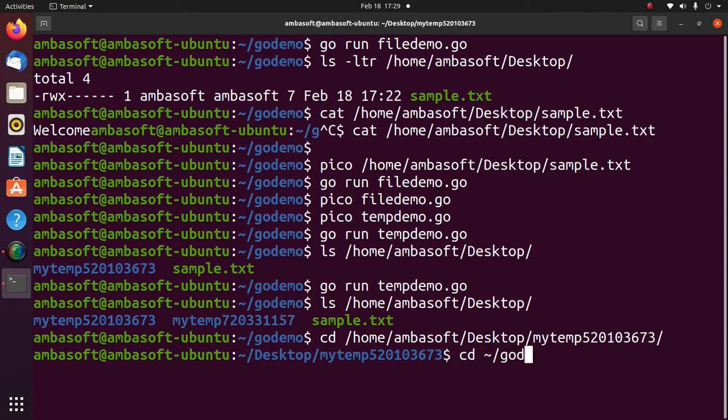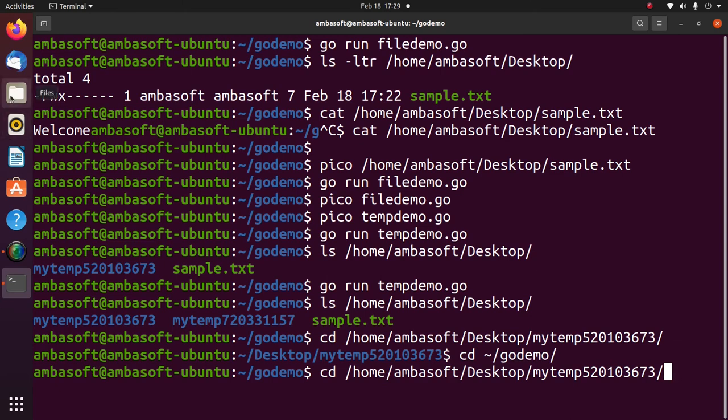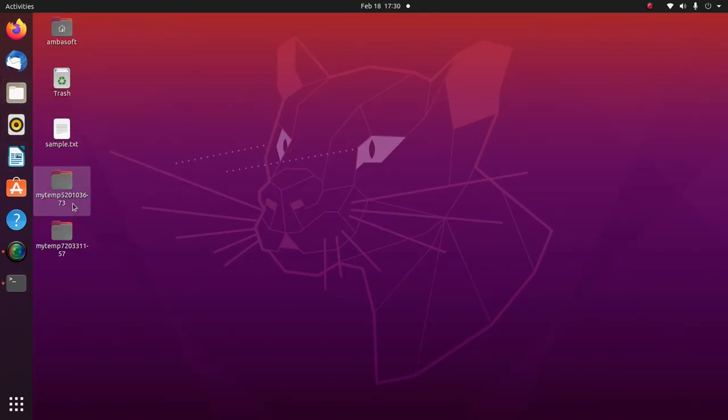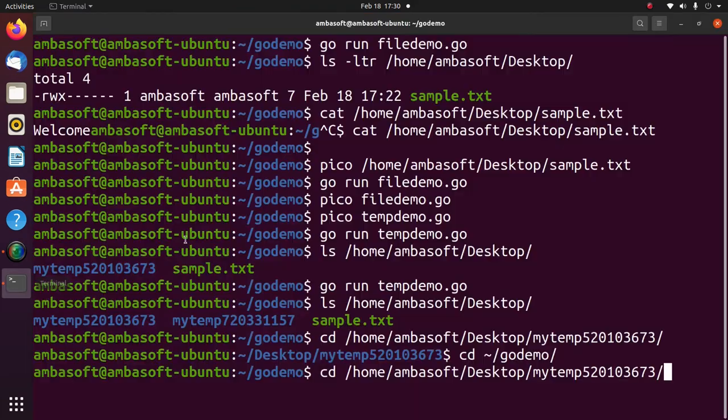So I'm going back to my Go demo folder and checking the desktop. You can see these two directories here. I'm going to delete them. Right. So I have manually deleted those directories. Now I'm going to use my Go program to create a temporary directory and clean it on the fly. That means clearing the temporary directory will also be handled by the Go program.